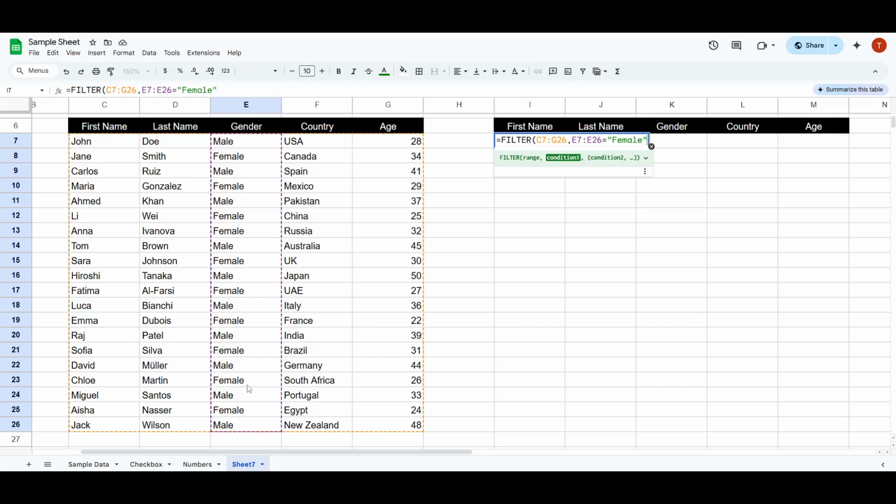You should also know that this isn't where your options end. You can add more conditions to refine your filter even further. However, for the sake of simplicity in this demonstration, we'll stick with the one condition of filtering for female data.